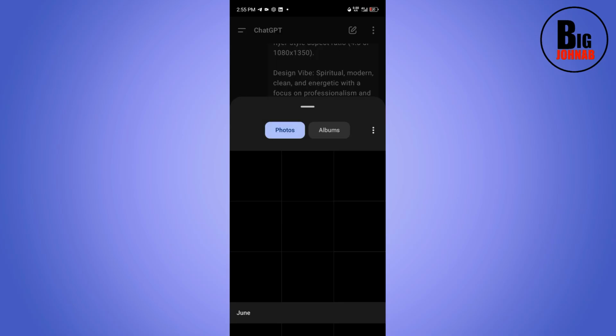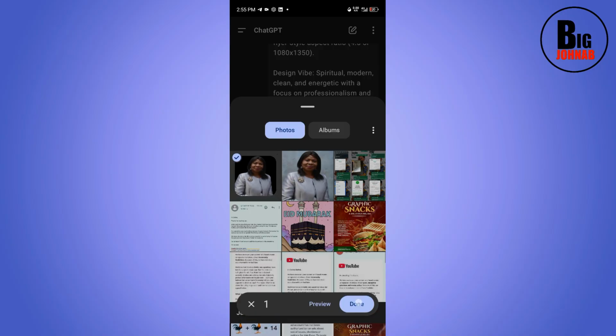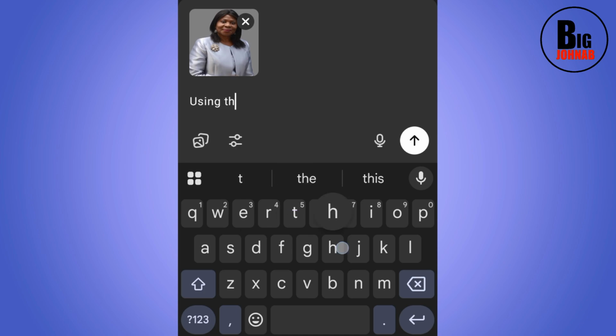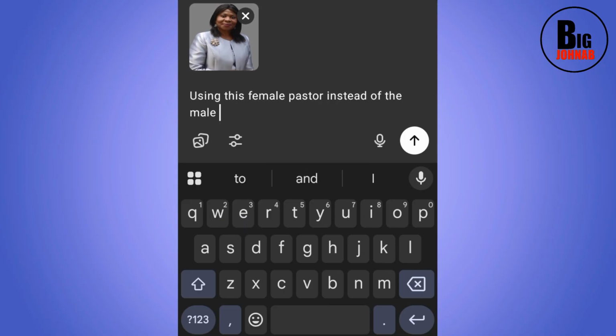Go ahead and upload it. Let me say I want to use this photo. Upload the photo like this, and then tell ChatGPT: using this female pastor instead of the male pastor. And then go ahead and hit enter.